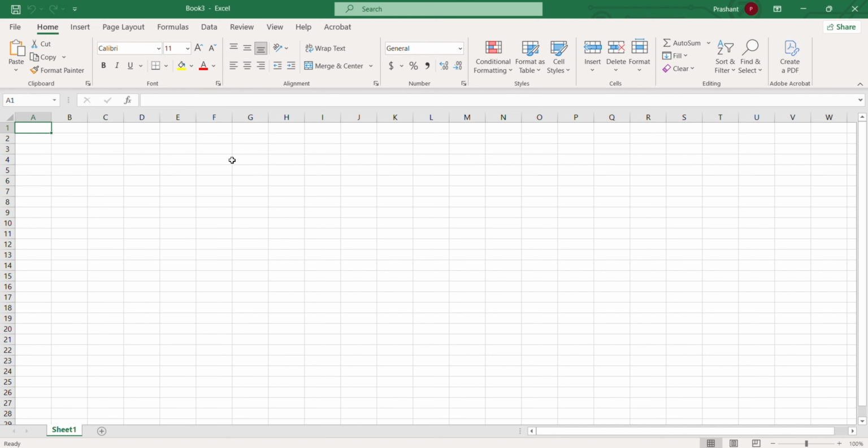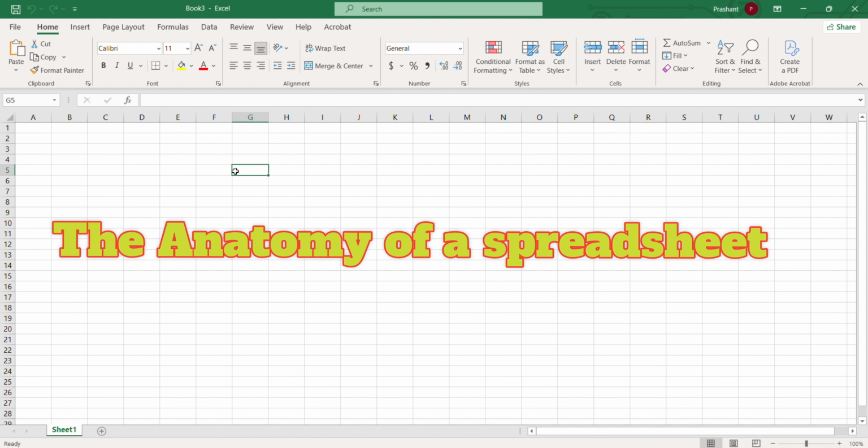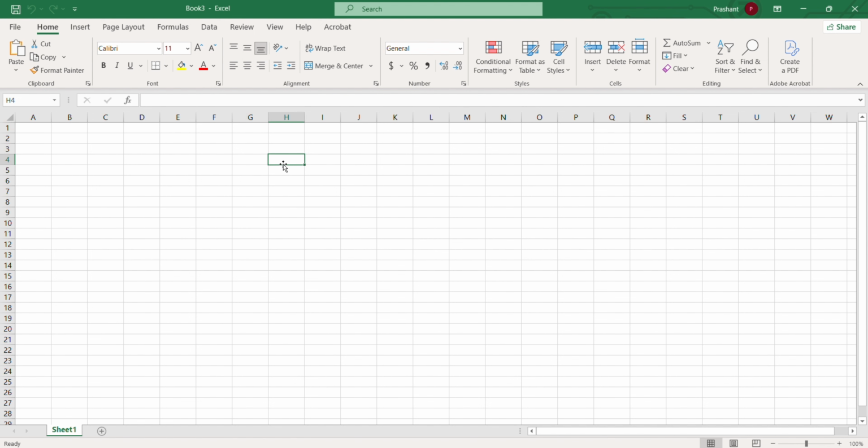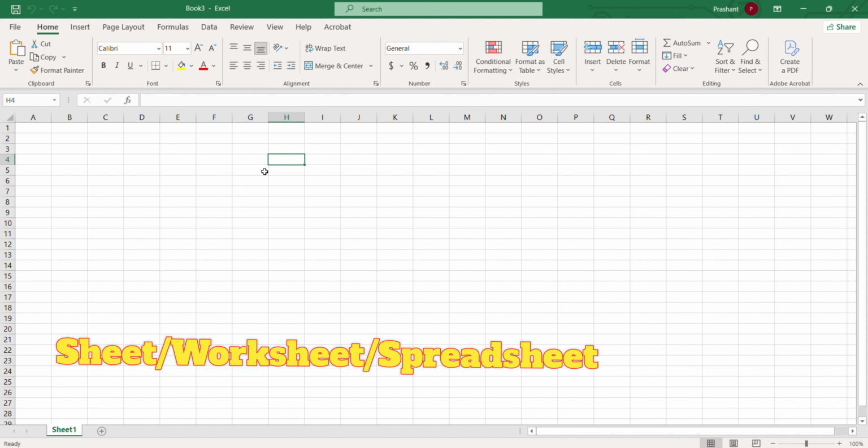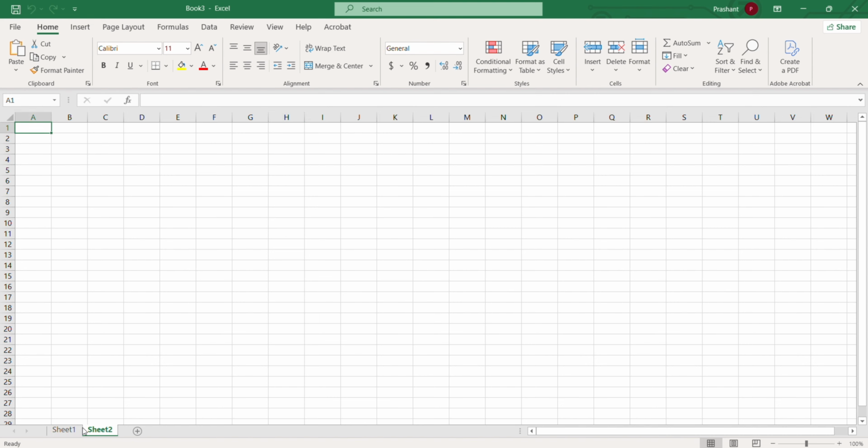Before we create anything in this workbook, let's talk about the anatomy of a spreadsheet. When you're working in Microsoft Excel, you will always have at least one sheet. You can see here in the lower left it says Sheet1, but it's possible to have multiple sheets, and all of those sheets collectively together are called a workbook. Right now my workbook just has the one spreadsheet.